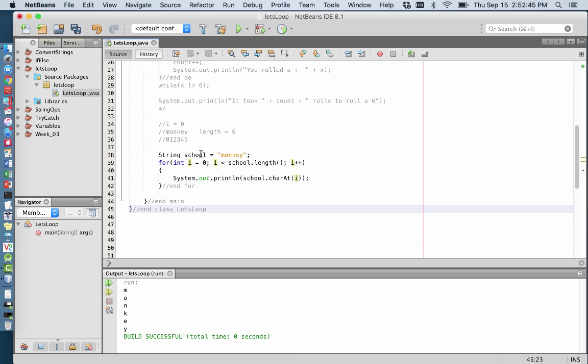So we declare a variable called school. It has the value of monkey in it. The length is 6, right? When we hit our for loop, the first thing we're going to do is initialize our variable called I, which I've already added up here, and we're giving it the value of 0.